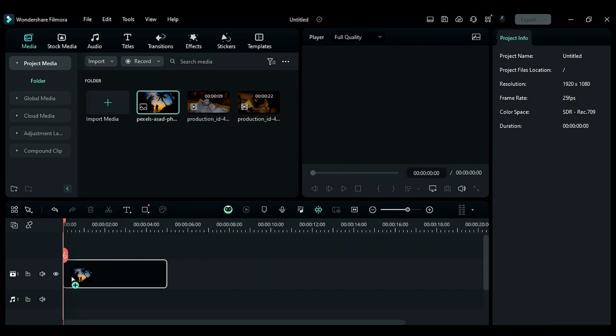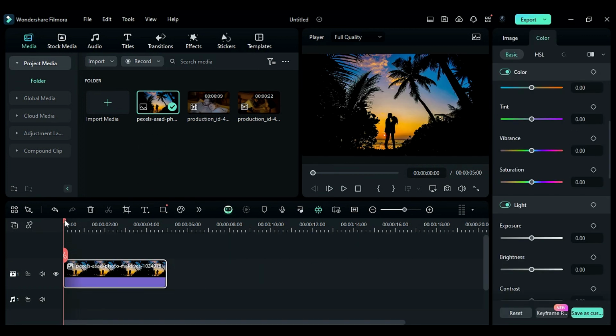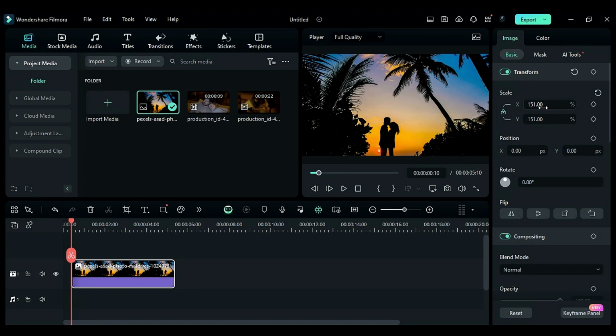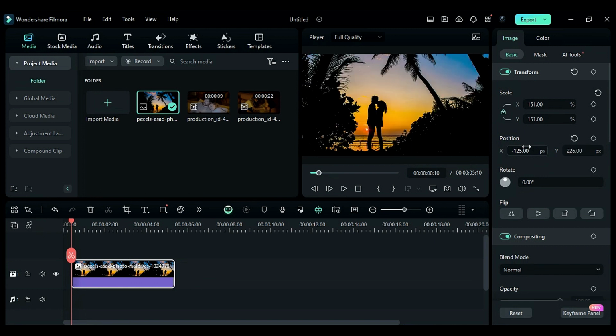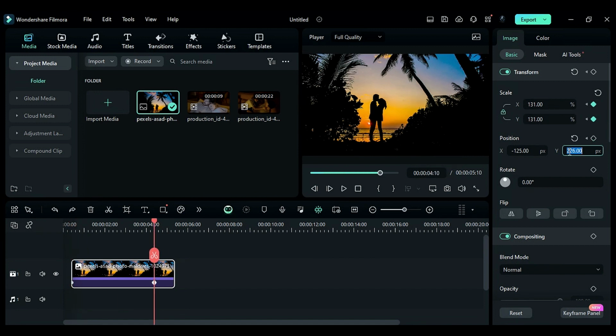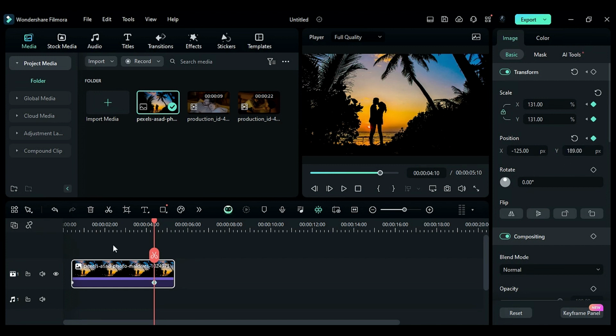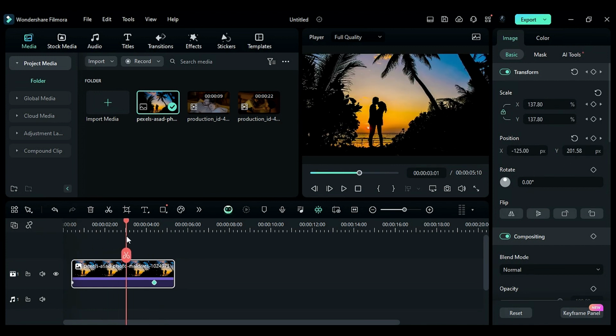First drop your image on track 1, set the 10th frame as a start point. Then go to the image setting and increase the scale to 151. Then adjust the X and Y position. You can set the subject towards the right or left side, then turn on position and scale keyframes. Then at 4 seconds and 10th frame, change the scale to 131 and adjust the Y position. So this is just a simple zoom out animation.